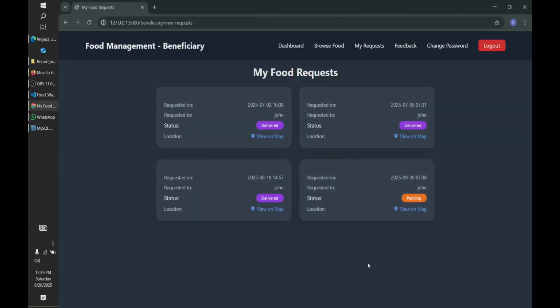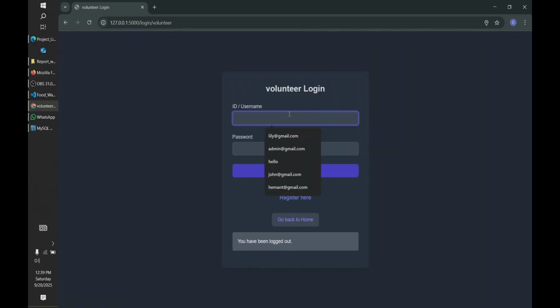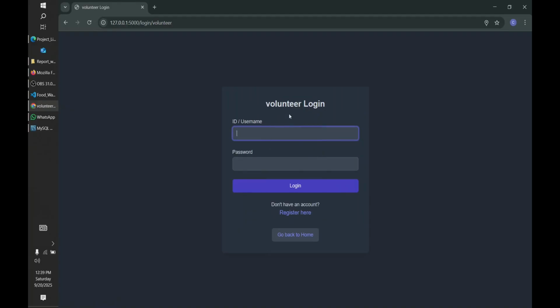Once this is done, we're going to go back to the donor part and accept the food request. But first of all, let us just see the volunteer part. Hemant@gmail.com, 1, 2, 3, 4, 5.